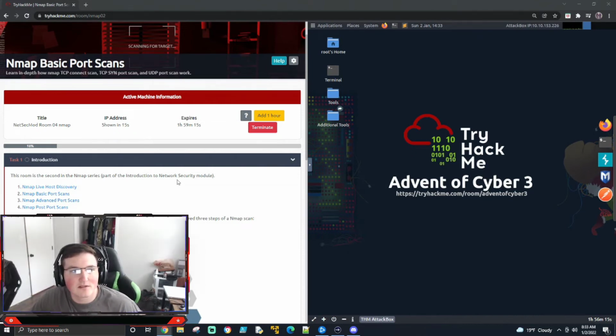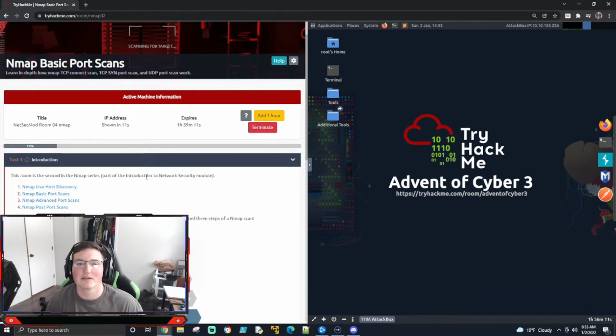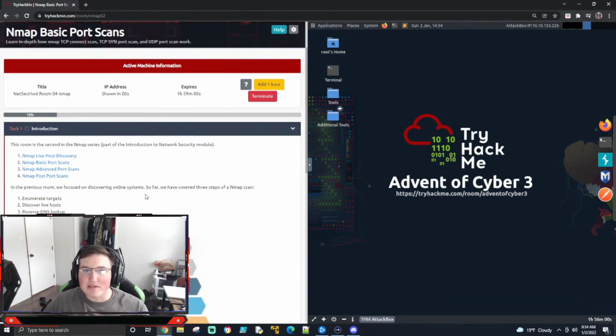Alright, what's up guys? So today we're doing the Nmap basic port scans. This is the next step in the Nmap series of the junior pen testing path. I wasn't really impressed with this one, to be honest with you. It was way more simplistic than I think is necessary, but that's alright.